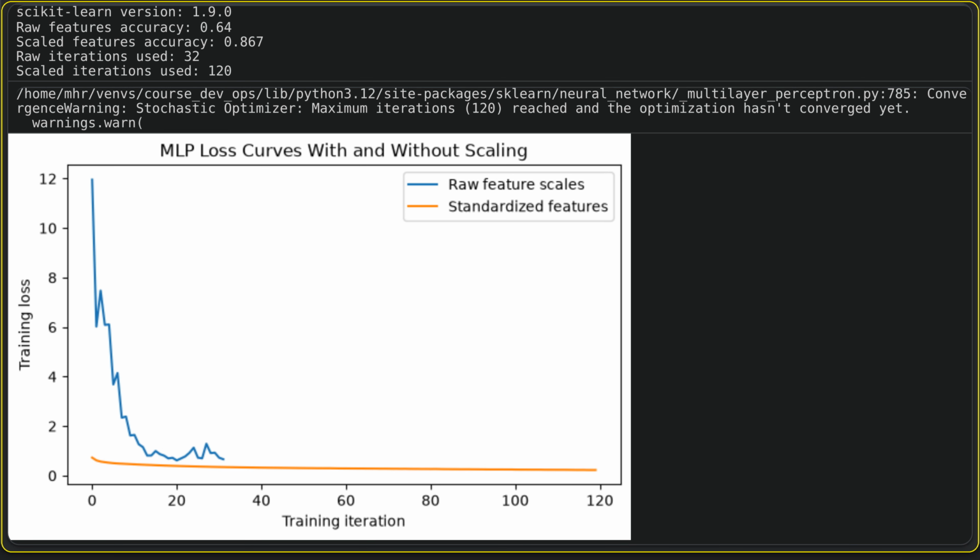This script compares two multi-layer perceptron models trained on the same data, where the features have different scales. One model uses the raw features, while the other standardizes them before training. With the same network settings, the scaled model usually converges faster and more smoothly, often reaching similar or better test accuracy in fewer iterations. The printed results and loss curves show why feature scaling is important for training neural networks effectively.